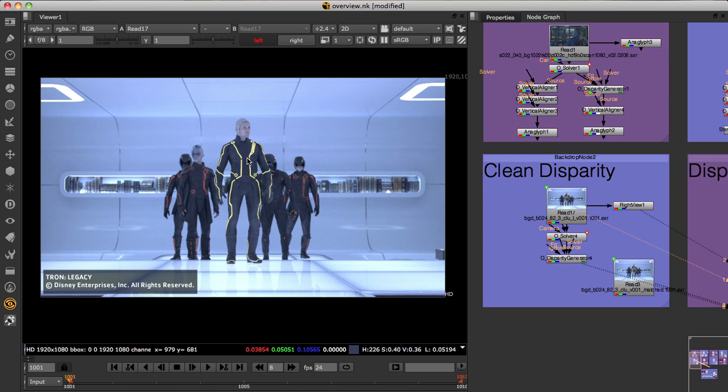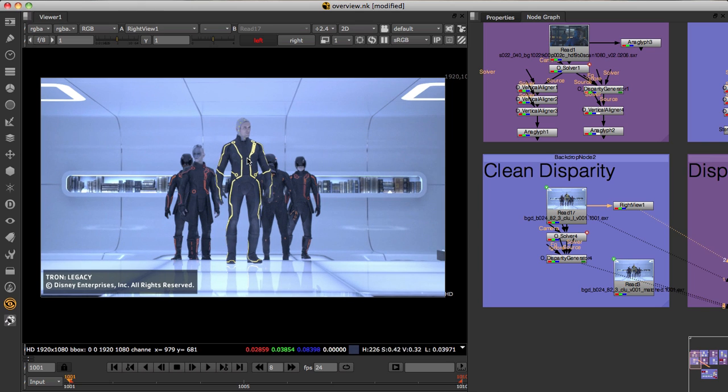So that's the original left. Let's look at the rebuilt left view and compare that to the original right. If we flick between these two, you can see that the colour has been corrected nicely.